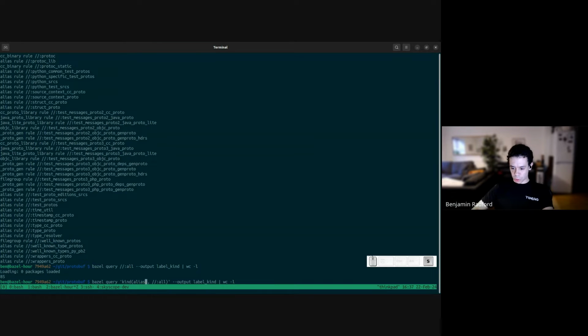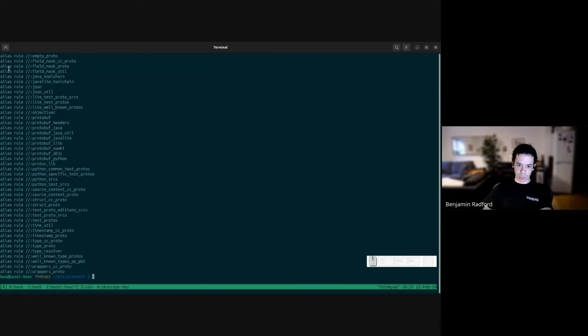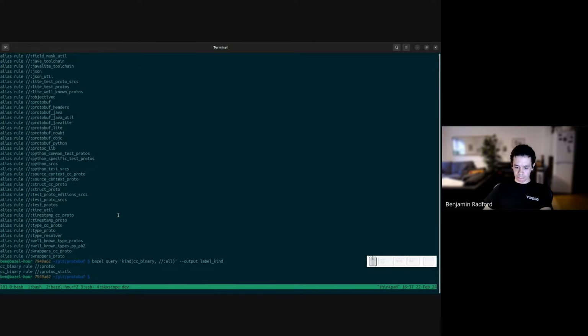So if you give something, the first argument is matched against the kind that label_kind prints out. If I do this now, you can see it's just returned me all the alias rules in the root of the repository. There's quite a few of those, so let's look at cc_binary instead. Now we're seeing just two: the proto-C target and the proto-C static target.